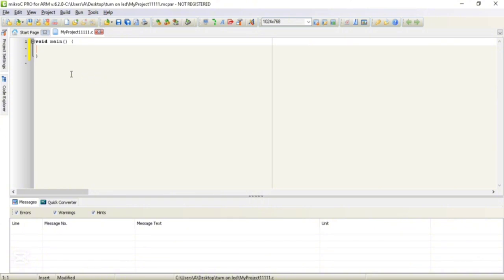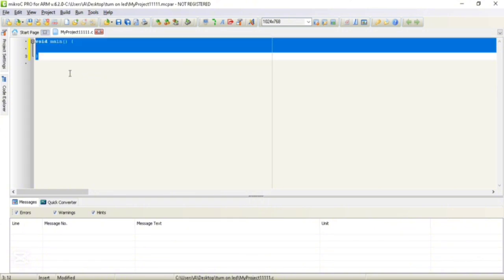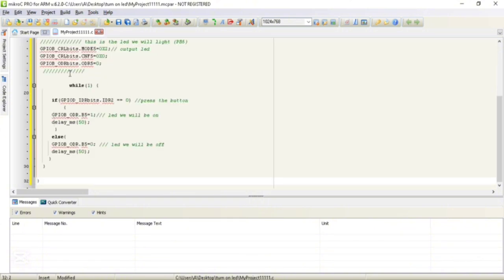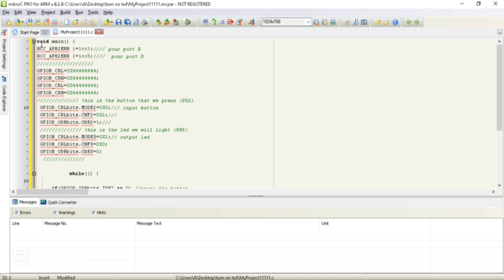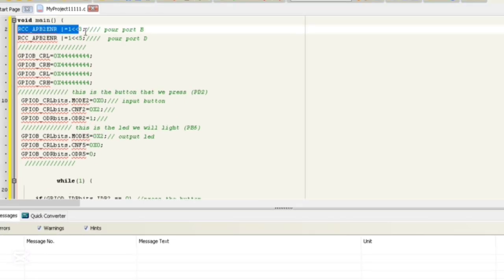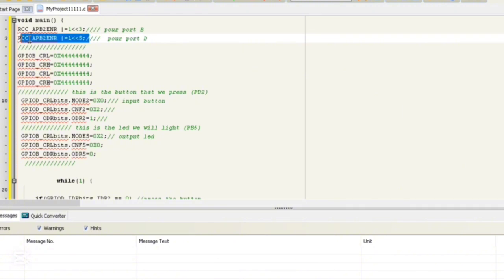Let's start by writing the code. The first two lines of code select ports. Here we have chosen B and D, but you can choose A, B, C, D, or E as you prefer.